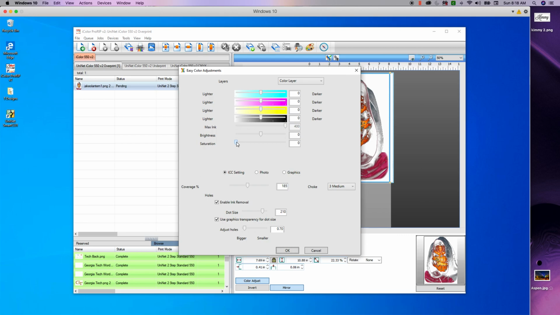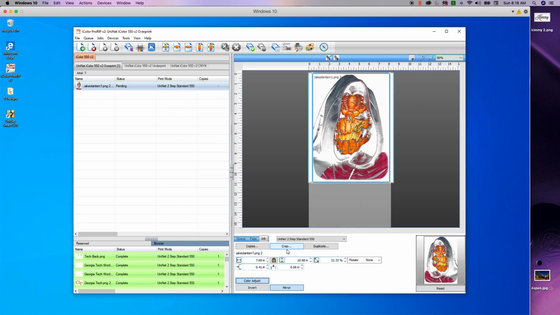And I'm also going to increase my saturation because this picture needs it. It's really colorful. So I'm going to go over here too and make this a 6. And I'm going to click OK. I'm leaving my choke at 3. I'm just going to click OK there.